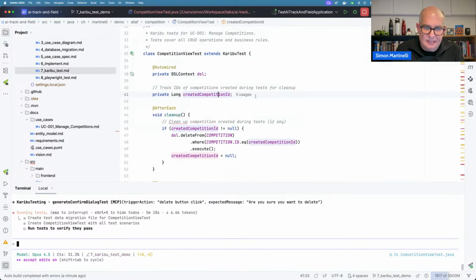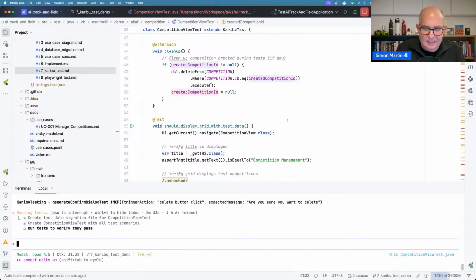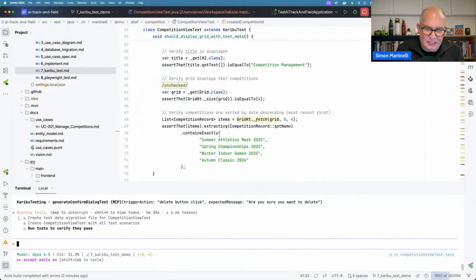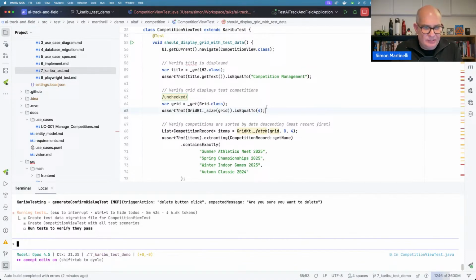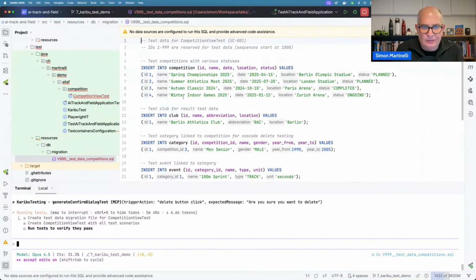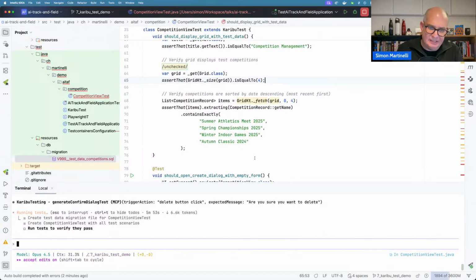But it at least deletes the test data after completion. But this could be done with the UI, or should be done with UI, because there is a delete button as well in the UI that it could use for that. And then what else do we have? Should display grid with test data. So here it checks if the data is there. So if we look at the test data, maybe we can see that we have 4 competitions, and it checks if these 4 competitions exist.